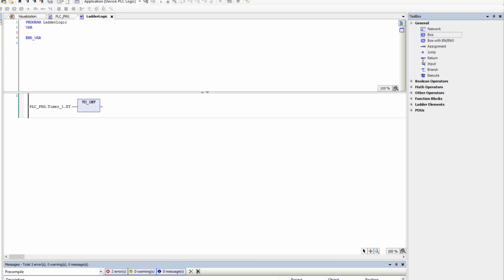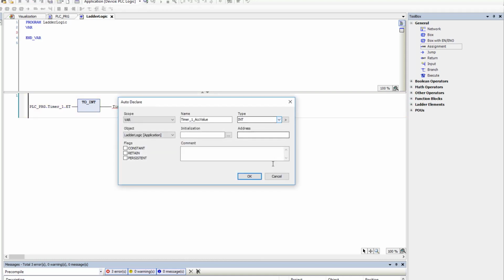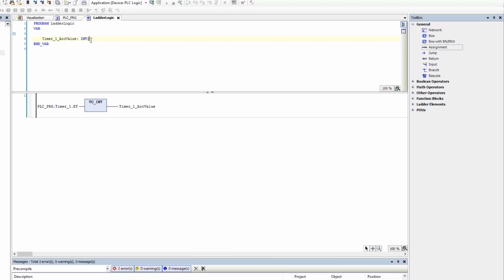Then I'm going to come in and insert a variable or assignment right here. I'm going to actually type this out. This is going to be timer 1 ACC value. Then I'm going to change that to an integer. Perfectly fine, right? And we can change this to an input-output variable, to a global, all this stuff if we want. Let's leave that just like it is right now. So that adds it up top.